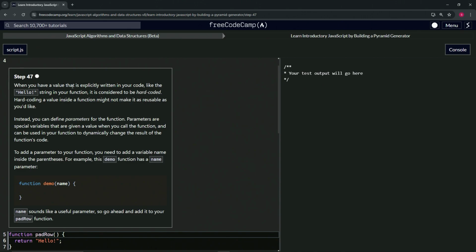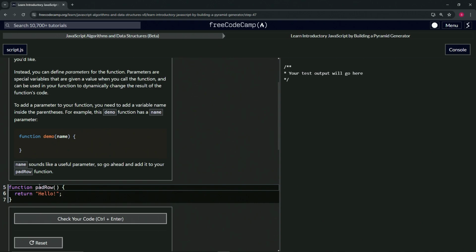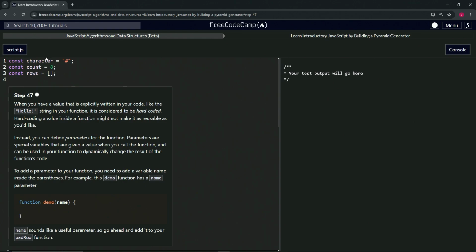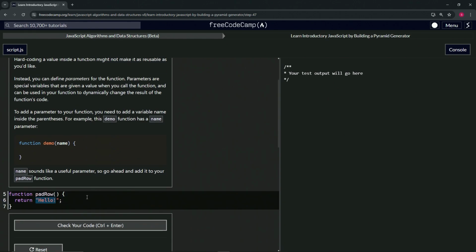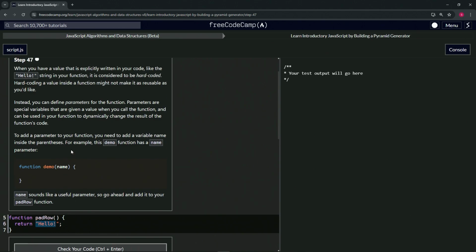So when we have a value that is explicitly written in our code, like the hello string in our function, it's considered to be hard-coded, all right? This is the first time they've talked about this. Hard-coding a value inside a function might not make it as reusable as we'd like, all right? Hard-coding means that no matter what, this function will do this. So we might as well have just made it a const like character equals hello, or pad row equals hello, without all this extra work, right?